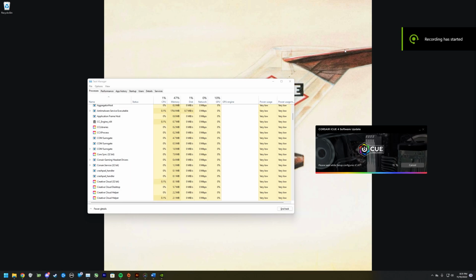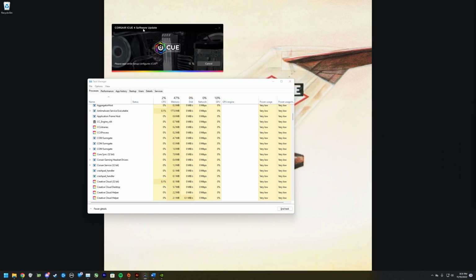So here's a problem I've had. Corsair iCue 4 will commonly not recognize my water cooler. It's the H115. Anyways, what happens is I see that there's a Corsair update, and when I go to install the update through the program, the update gets stuck at 11%.